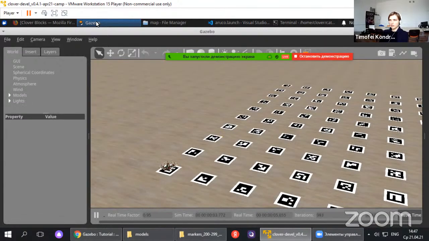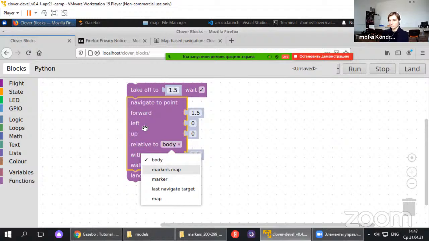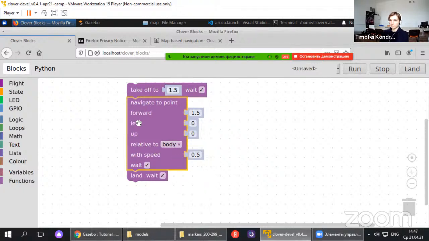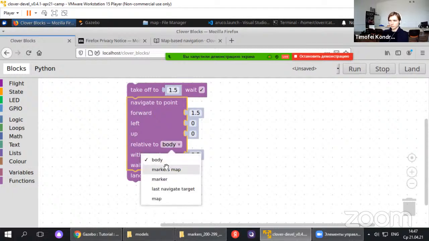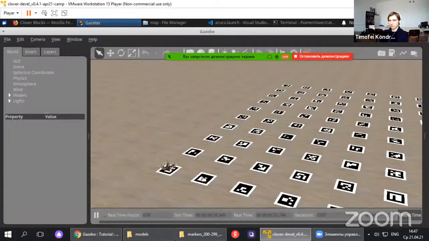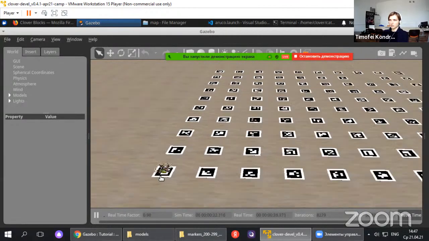Yeah, and let's, instead of body, we will use markers map. And now forward, left, and up is changed to X, Y, and Z. Let's see. Forward, left, up axis. Now it's changed to X, Y, and Z. And the coordinates are now measured in meters. And the origin of the coordinate system is this position. So this is the position with zero coordinates.